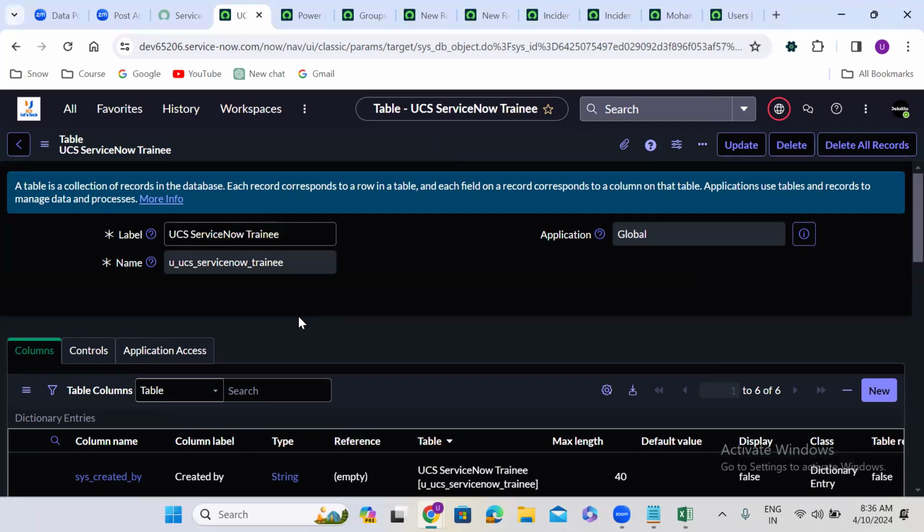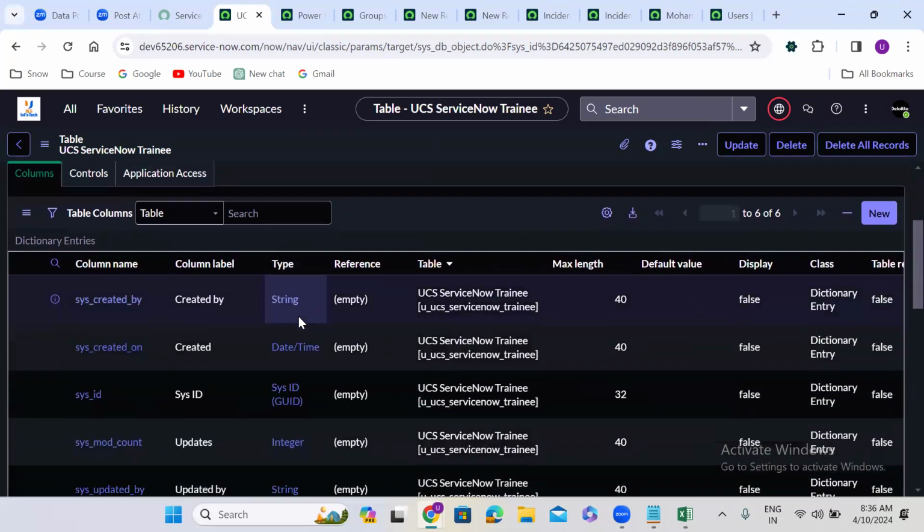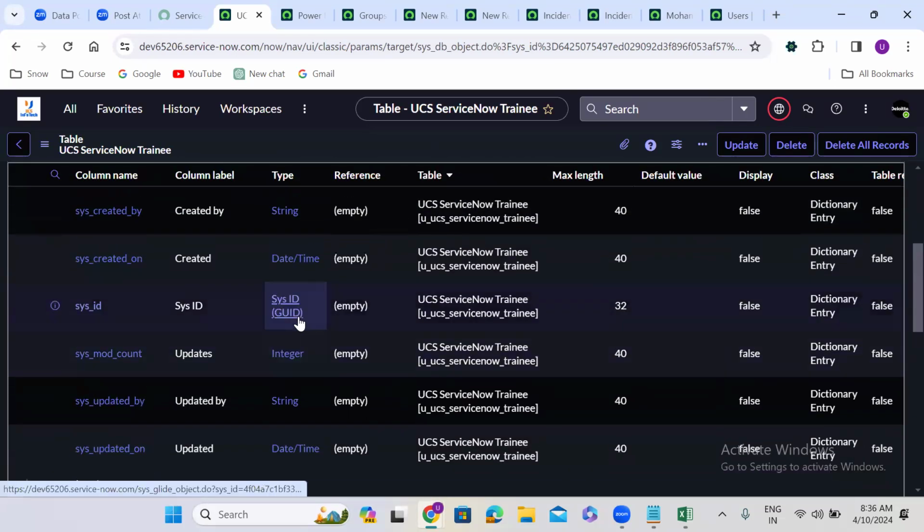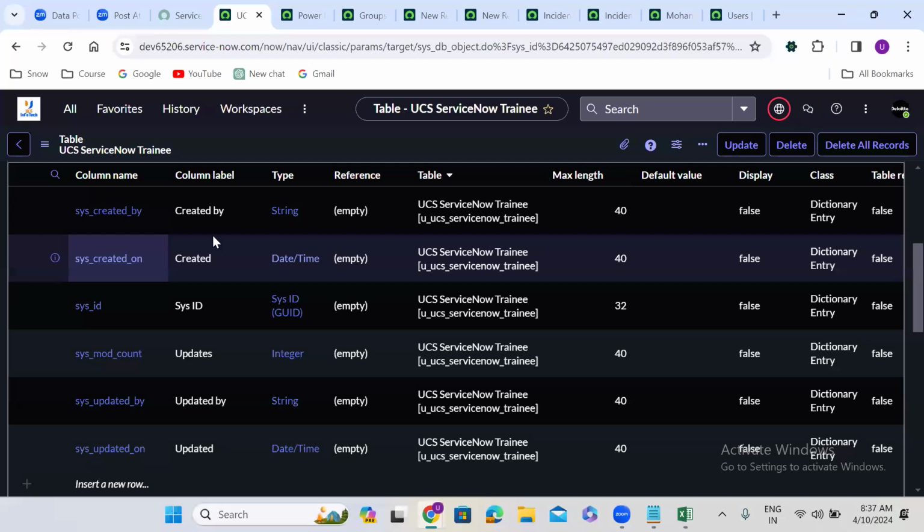Here, guys, you can see as soon as I created the table, 6 fields got automatically created: created, created by, system ID, updates, updated by, updated. These 6 fields are common in every table. You take incident table, you can see these 6 fields. You take user table, you can see these 6 fields. You take problem table, you can see these 6 fields.